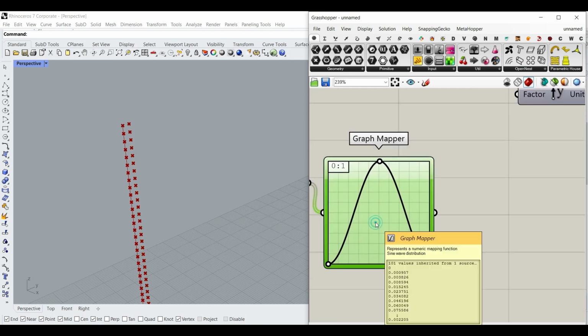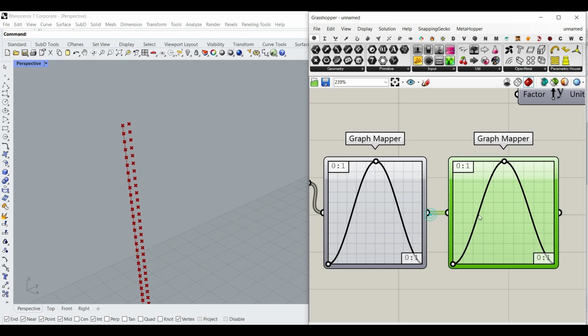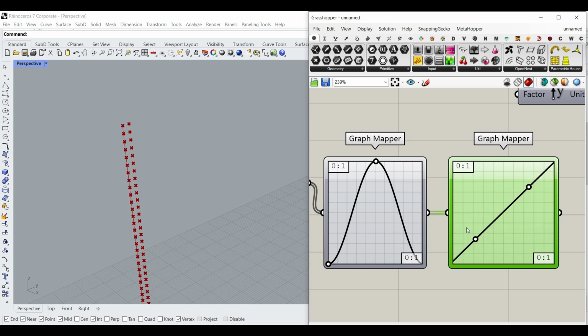Okay, we can also combine them. For example, I can say I want to combine two graph mappers, one with the sine wave, another one with the linear. Linear is good. We can simply change the line by playing with these two dots.